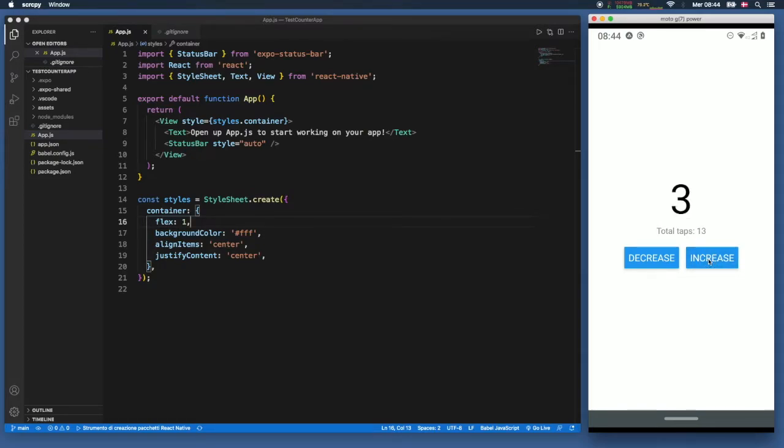So I'm going to be showing you how we can use state to manage the UI and how we can update it to show the results on the screen. So it's a very good starter project for getting started with React Native. And we also have the total taps down here, so we can keep track of how many taps we wasted on this app.